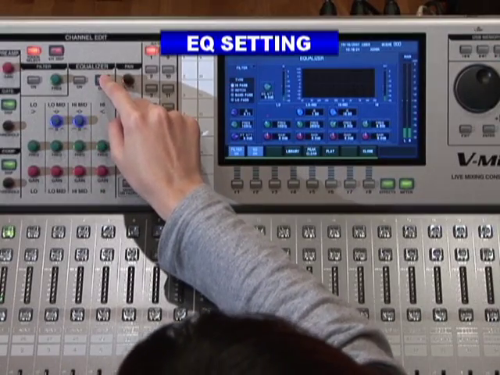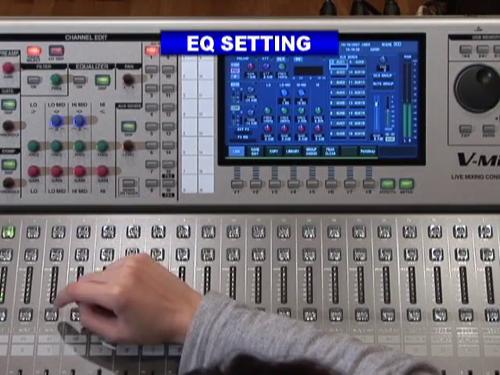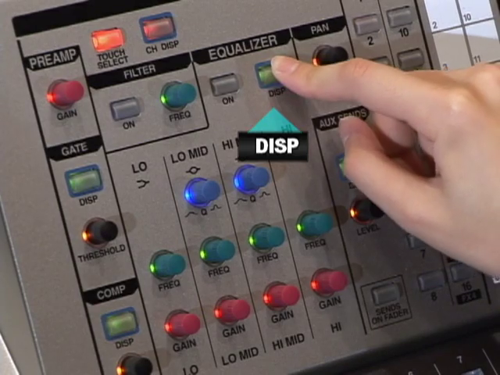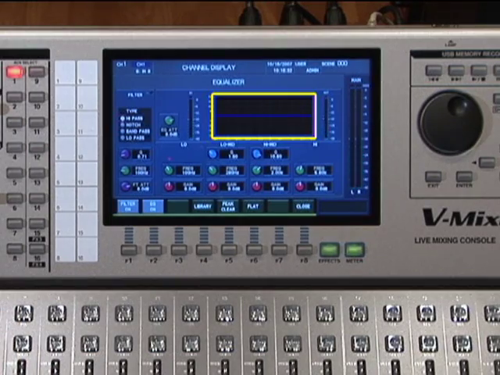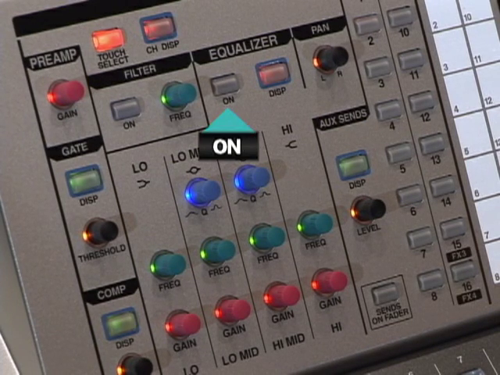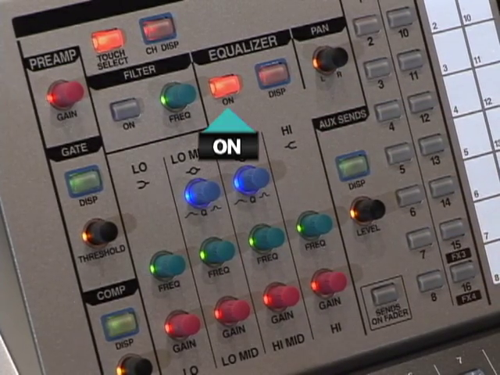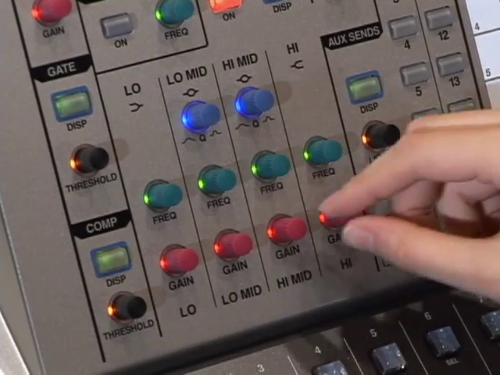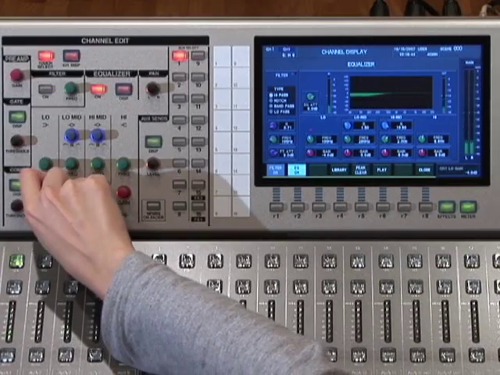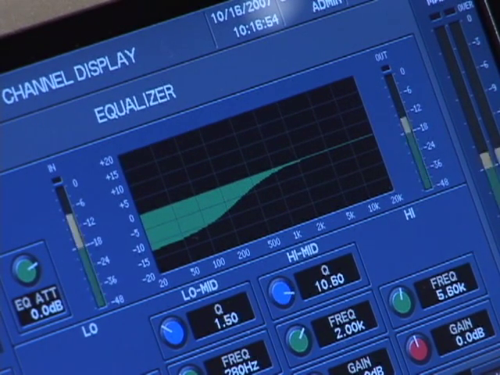Next, we can adjust the frequency equalization, or EQ, for a specific channel. Operation is similar to the other effects we've described. Press the display button in the EQ section to call up the EQ display screen. Press the dedicated EQ On button to activate it. The M400V mixer provides color-coded knobs for easy, fast access to the 4 bands of frequency and gain control.